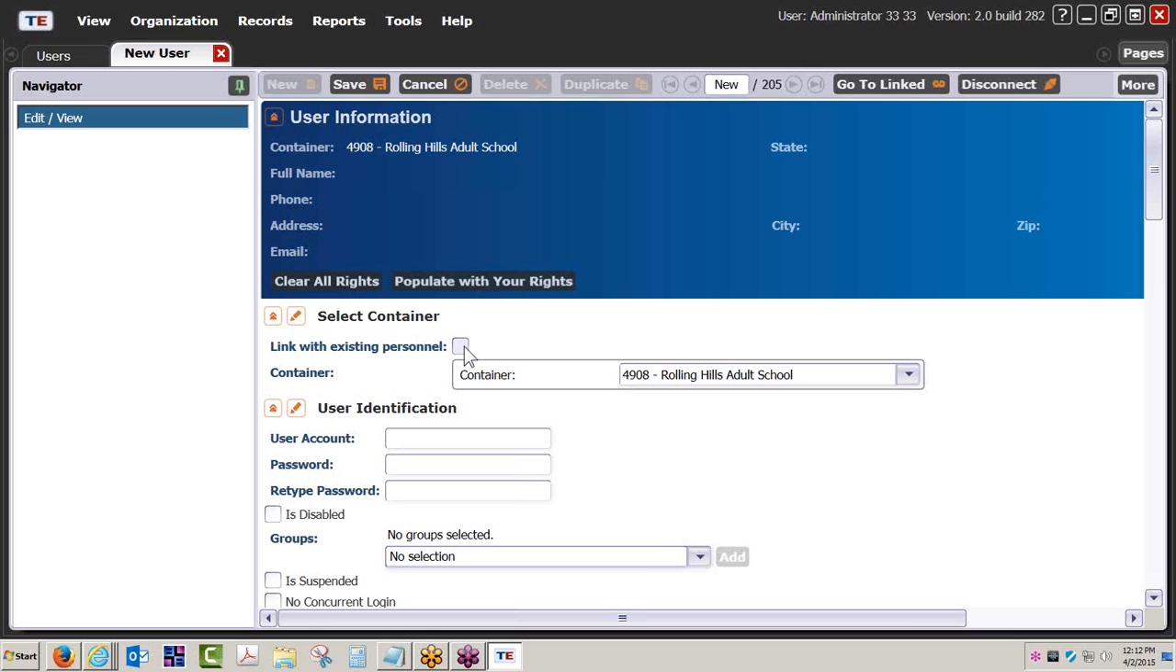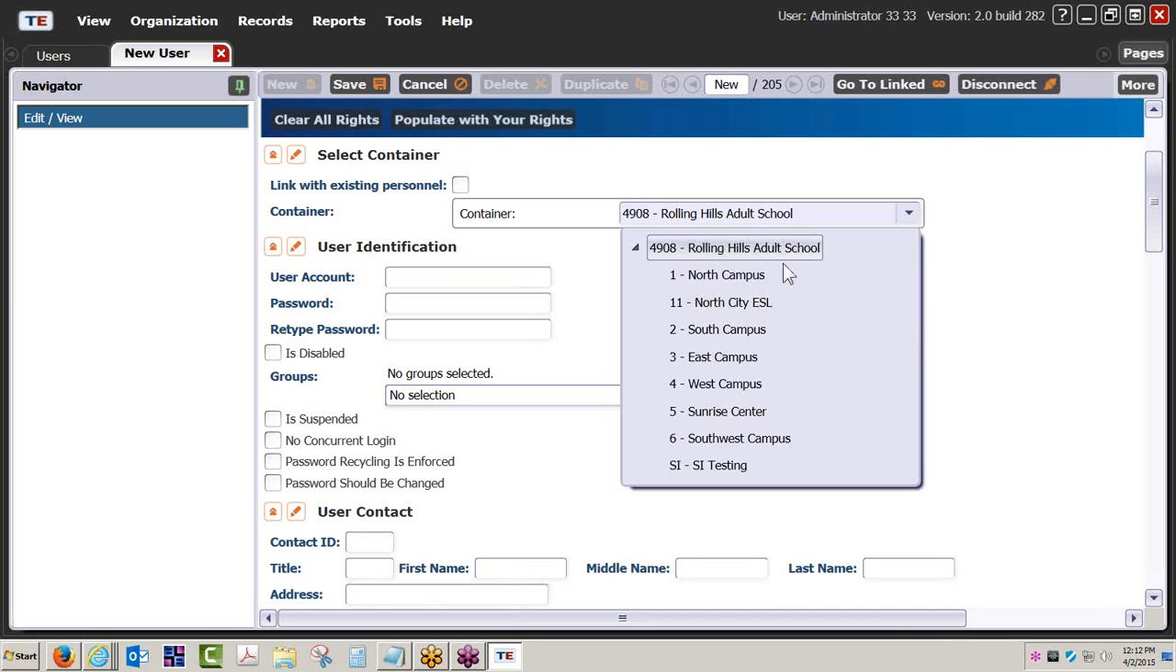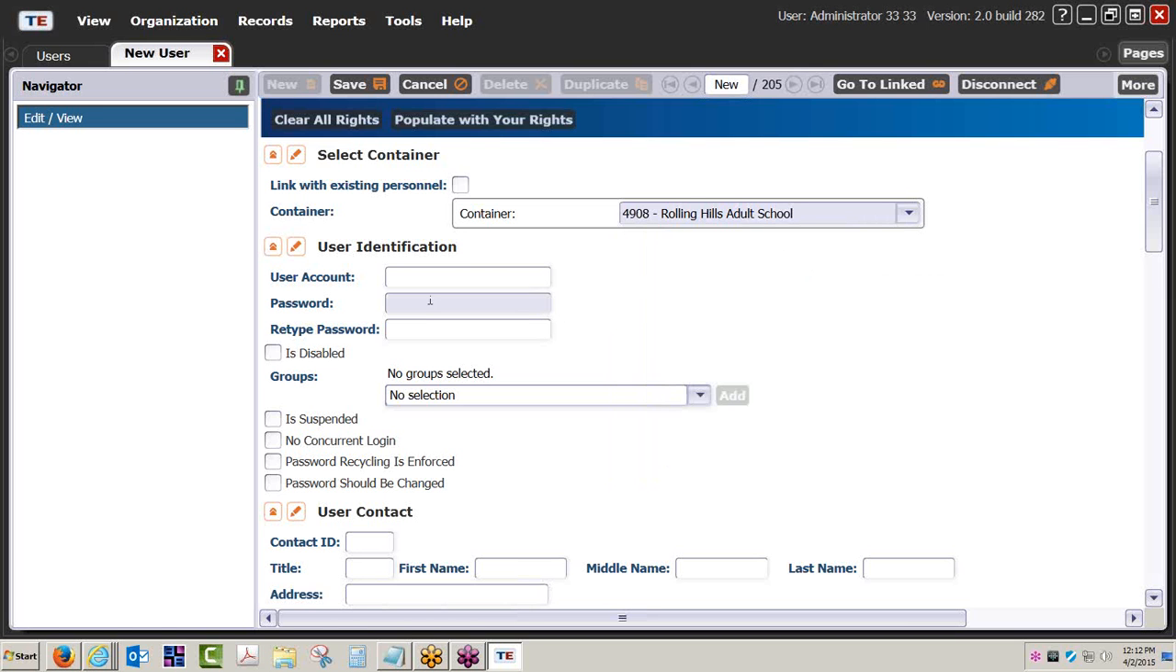You can link directly with an account, a pre-existing account. We're not going to do this at this moment, and we'll talk about personnel next week. So here again, you can select the container. For this example, we'll just keep it at the parent level.